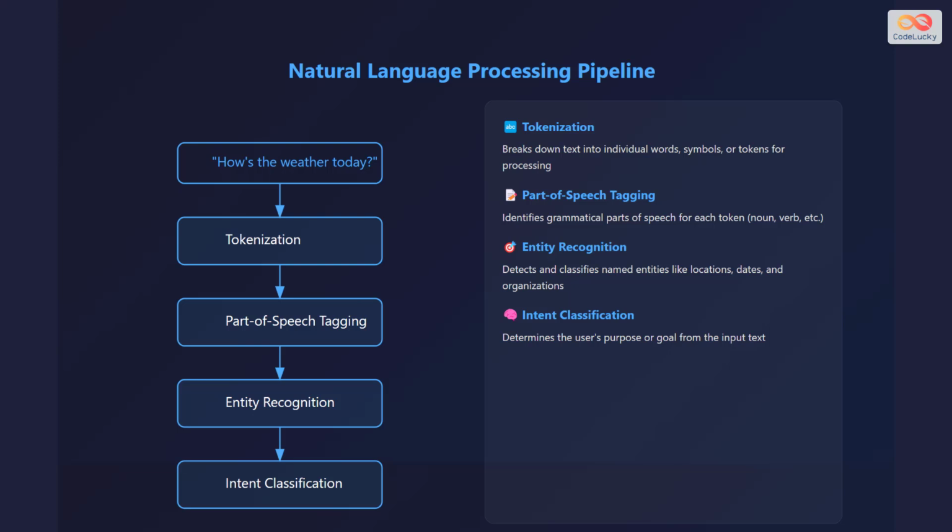Now, let's understand the natural language processing pipeline. This pipeline consists of several important steps. First, tokenization, which breaks down text into individual words or symbols for processing. For example, the input text "How's the weather today?" is broken down. Next is part of speech tagging, which identifies the grammatical parts of speech for each token, such as noun, verb, etc. Then comes entity recognition, which detects and classifies named entities like locations, dates, and organizations. Finally, intent classification determines the user's purpose or goal from the input text.